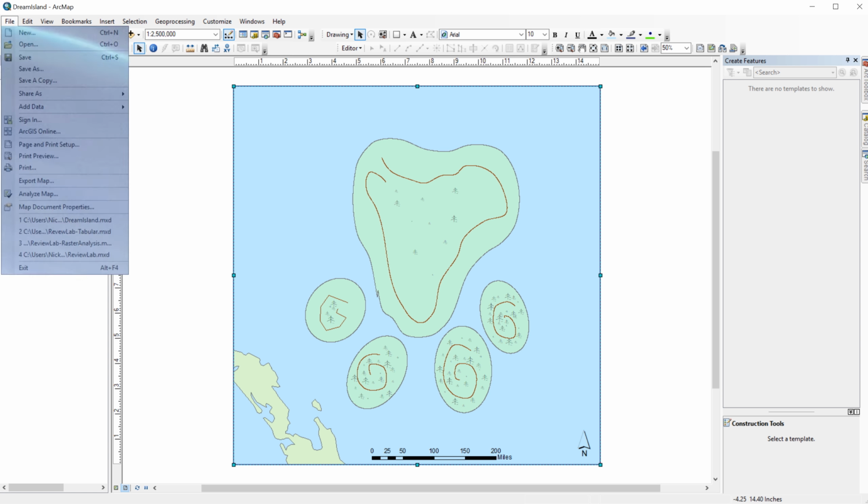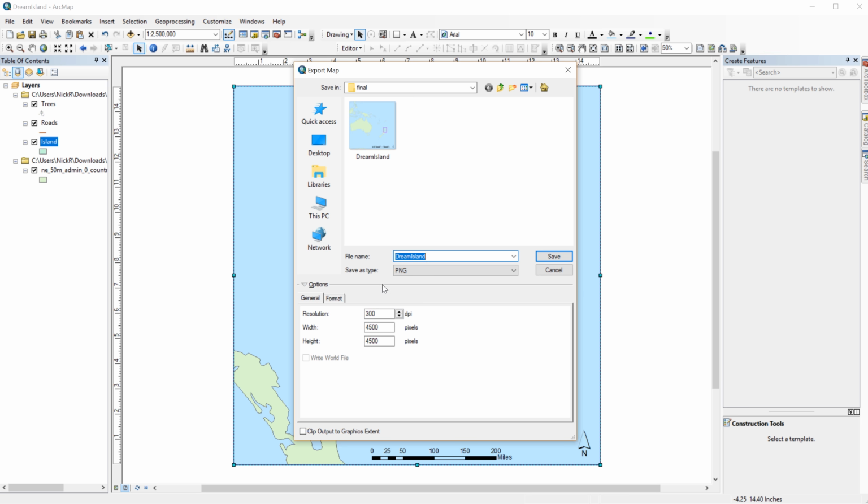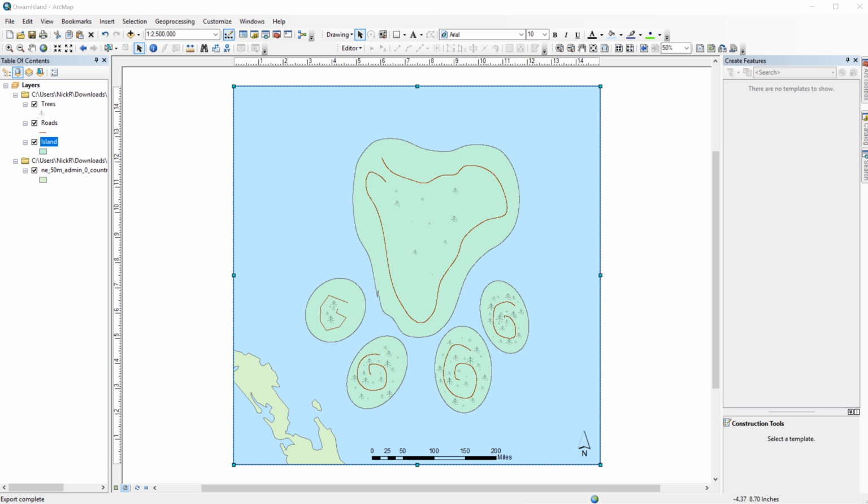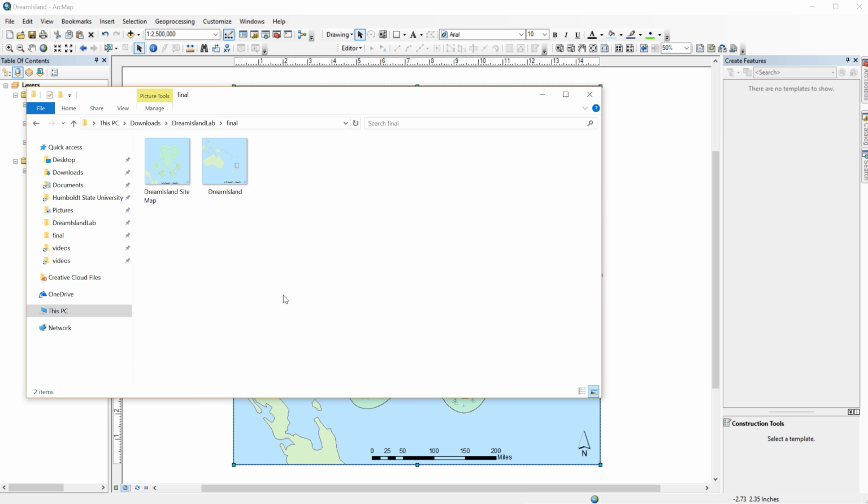When you are ready, export the map. Be sure to give it a different name so you don't overwrite your previous file. All of the other settings are correct, so I will click Save. Now, if you open your final folder, you should see the two image files ready to turn in.